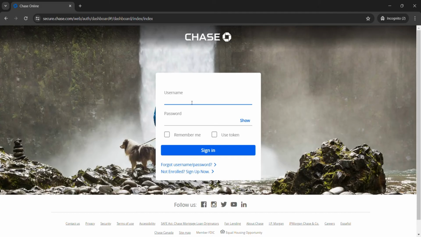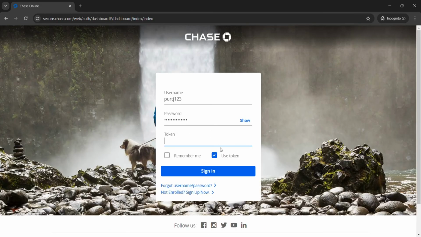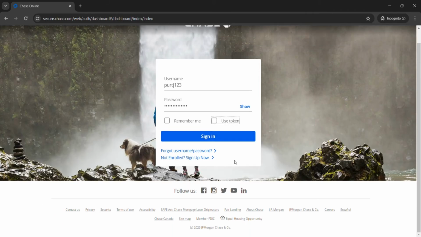Guys, you just need to enter your username over here. Similarly, enter your password over here. And click on the show button to see your password or confirm your password. And click on remember me for further use. But I suggest you guys do not try it on a public computer. If you want to use the token, just click on the use token button. And once you click on the sign in button, you will easily access your account.